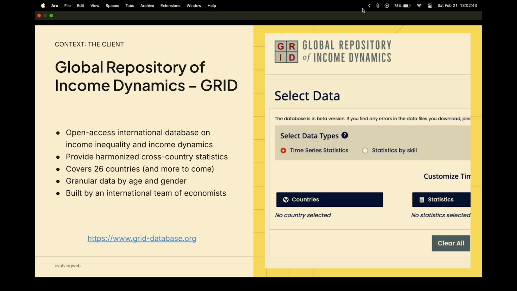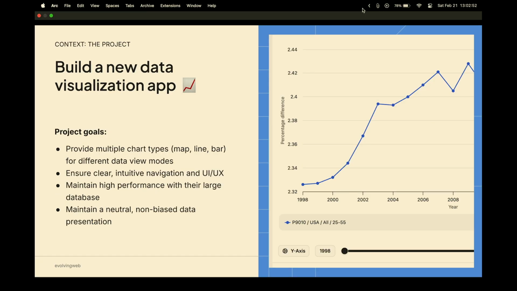They currently only have a download application. You can download the data in CSV files. So we were asked to build a new application, a data visualization application. The main goal was to provide a way to display this data with charts, with different kinds of charts, like a map chart, a line chart, a bar chart, and ensure of course clear and intuitive navigation and UI/UX, high performance for sure, and to maintain a neutral and non-biased data presentation. So that's for the context, that's for the application, what we wanted to do.